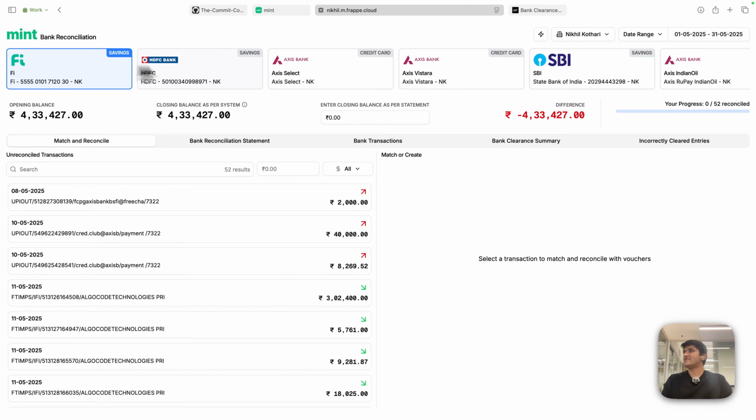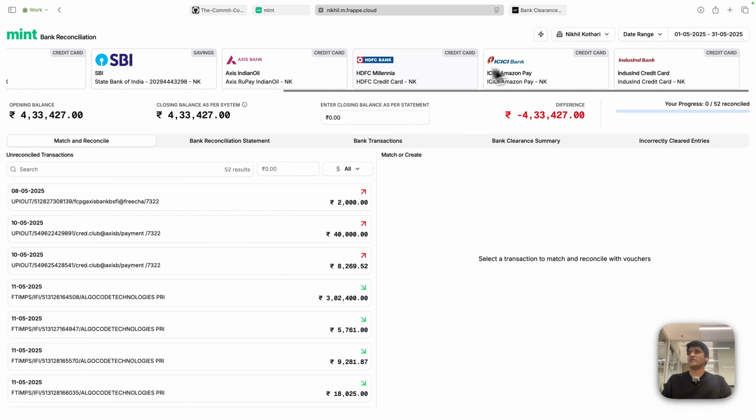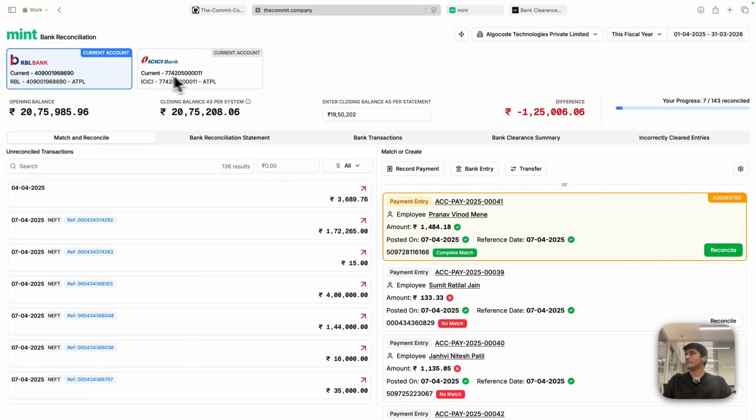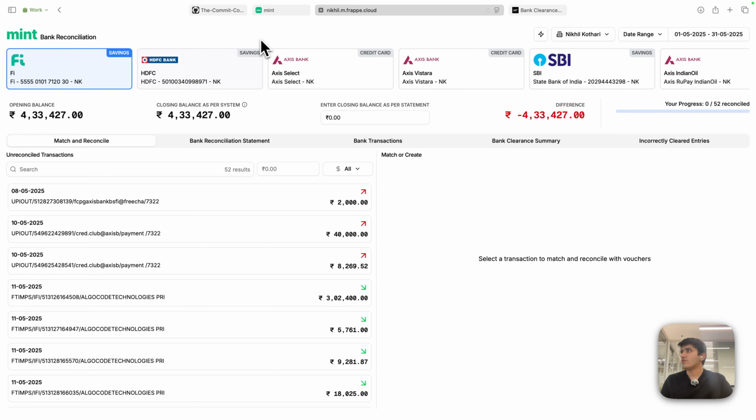Next, you will see all of these bank accounts, and if you have a lot of them, like I do over here, you can scroll through them. Normally, you would only have your bank accounts over here, just like I have. We've got 2 current accounts on the company side. For my personal accounting, I have savings accounts as well as credit cards.